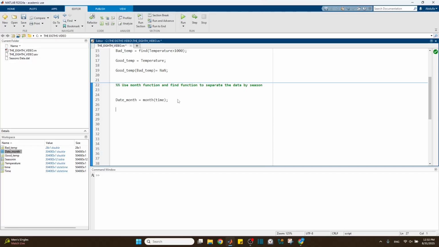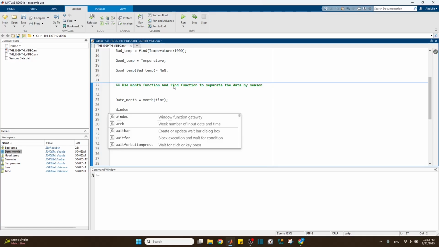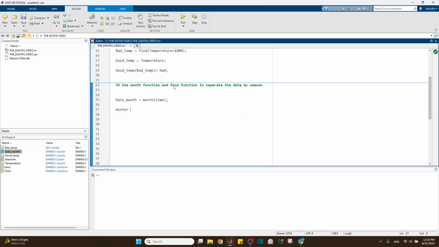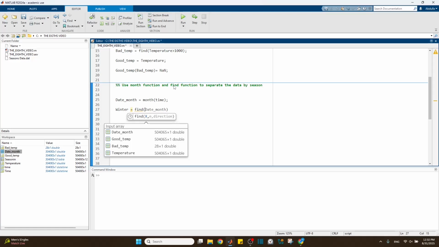Okay, so now let's start using the find function for the four seasons. The first season, let's start with winter. Winter will be equal to, as I said, find. This is the first function. Then MATLAB expects the source that I'm going to use the find function in, which is date month. And I just want a specific month by itself.